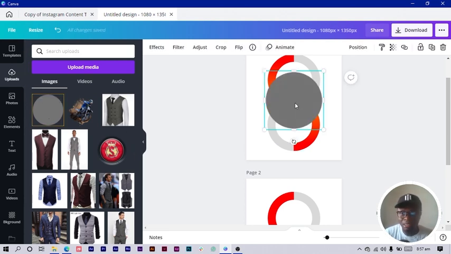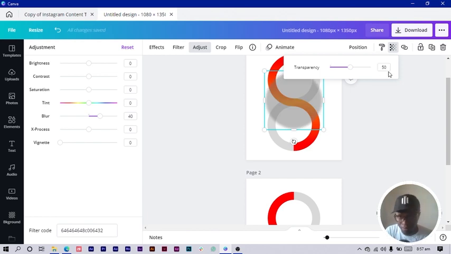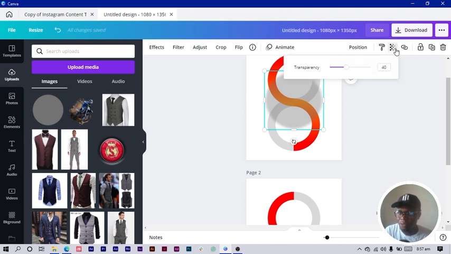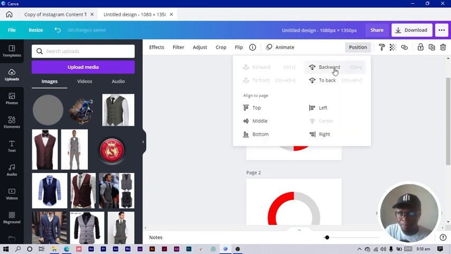So select this, and what we're going to do is adjust it and make it look like a shadow. Come to adjustment and increase the blurriness of it, so you can increase it to something like 40. Then come into transparency and decrease it by 50, or you can even go to 40, or even 30. I think 30 is looking very sweet. So we adjust the size of it, bring it here, make sure you're centering it, and position backward.